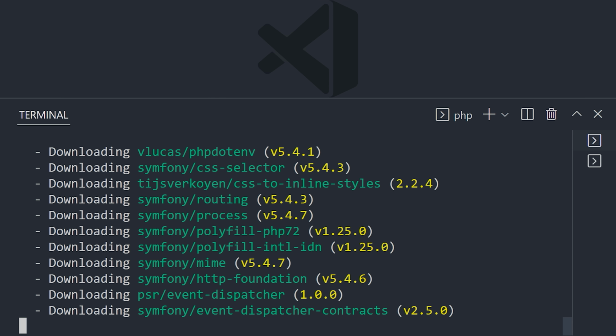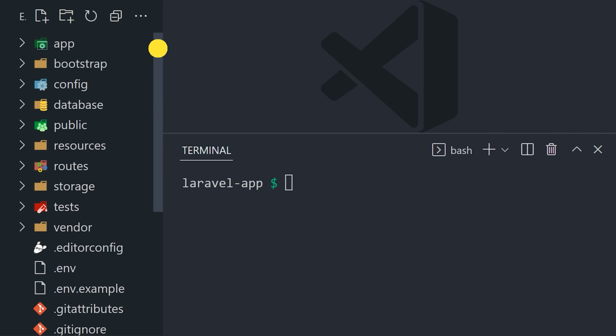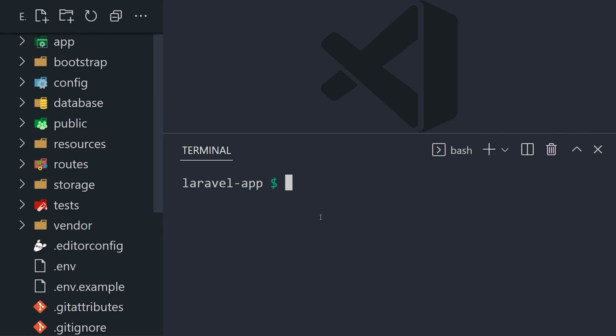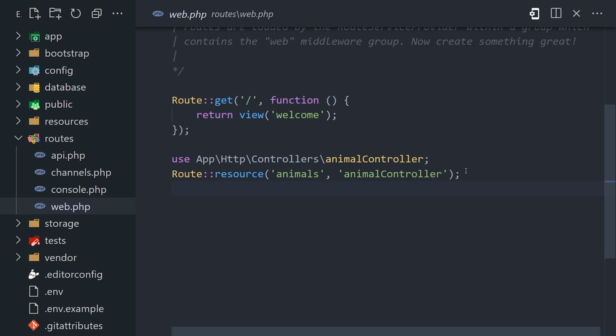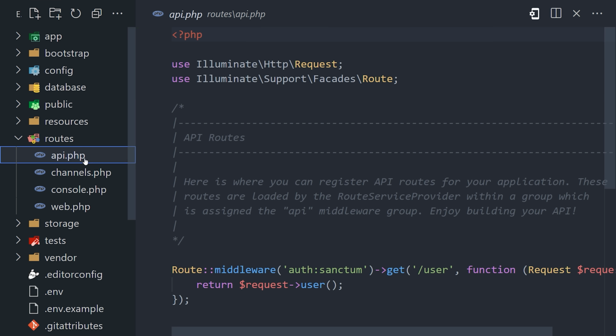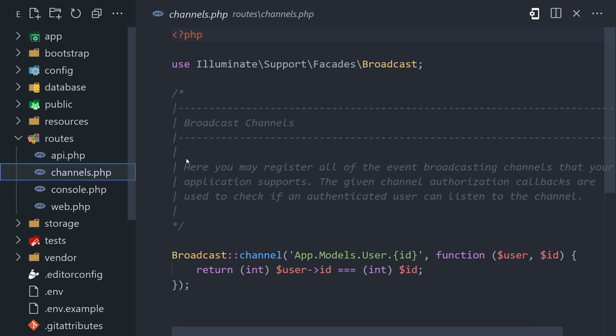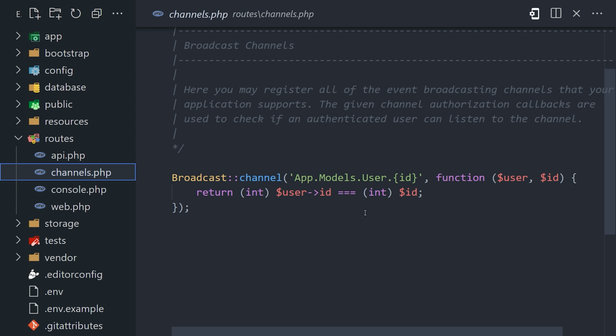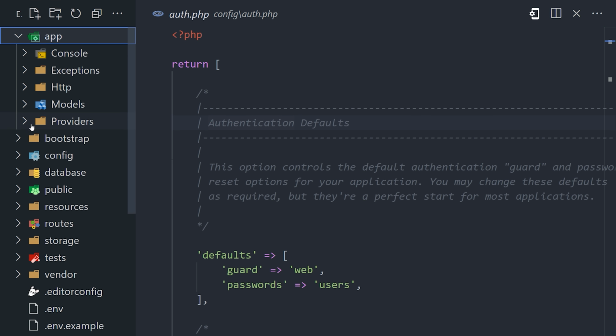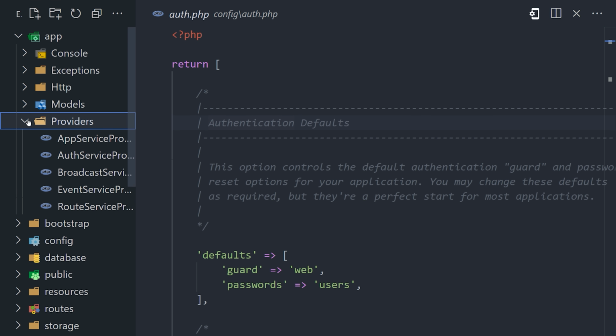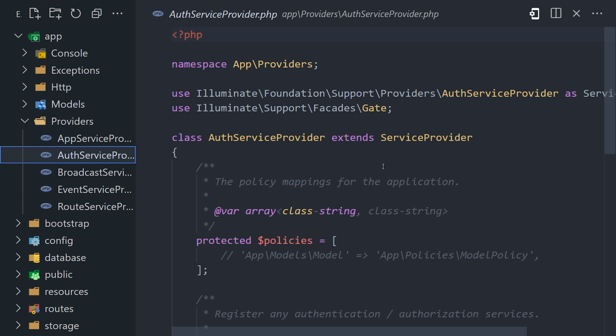And as you can see, the initial project has a lot of batteries included, even more so than Rails. If we look at routes, you can see it not only handles web routes, but also API routes and channels for real-time communication with WebSockets. Now, if we go into the app code, you'll notice it's already been configured with things like user authentication via providers. A provider is like a shared service that you can use anywhere in the application.